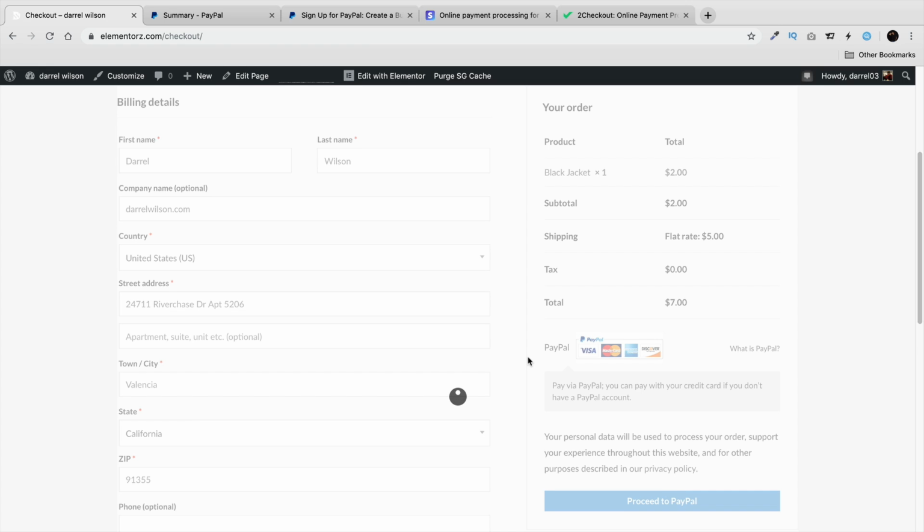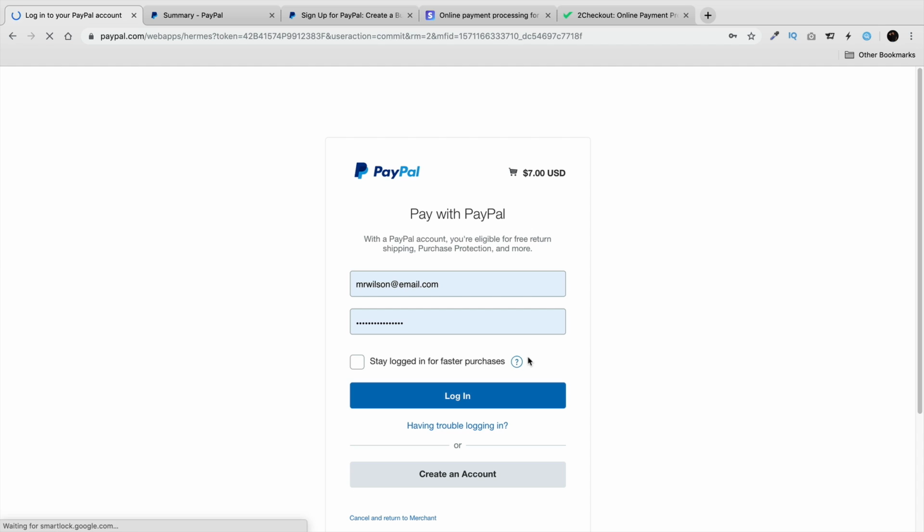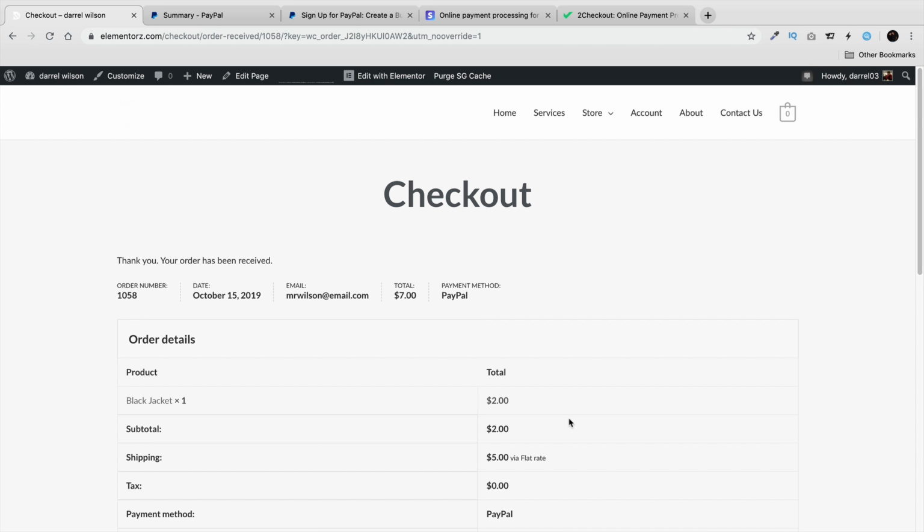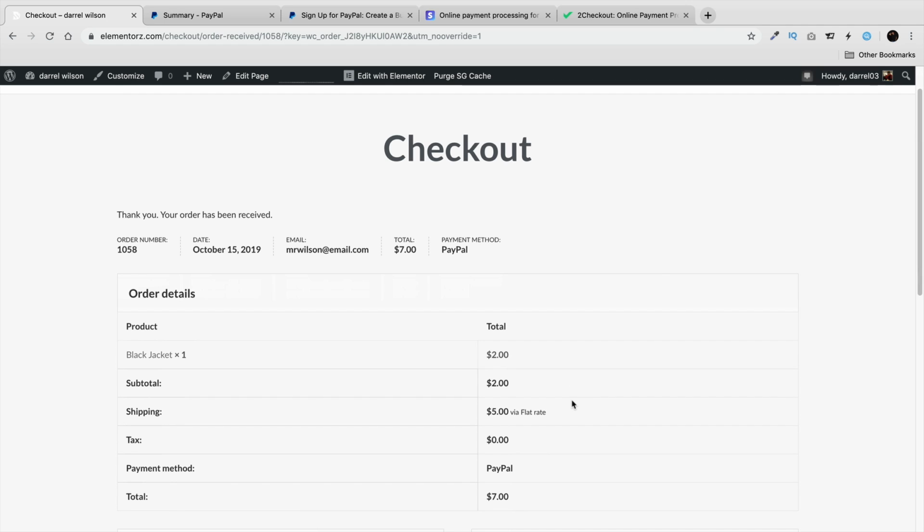So now I'm going to log in with PayPal, and I'm going to pay, and then that money is going to go into my PayPal account. All right, so I went ahead and paid for the product, and right now I went back to the website, and voila. So now I have received money, and the customer has purchased something, they have been charged, and that's it. So now you know that this website is fully operational and everything is ready to go. Now that is one method.